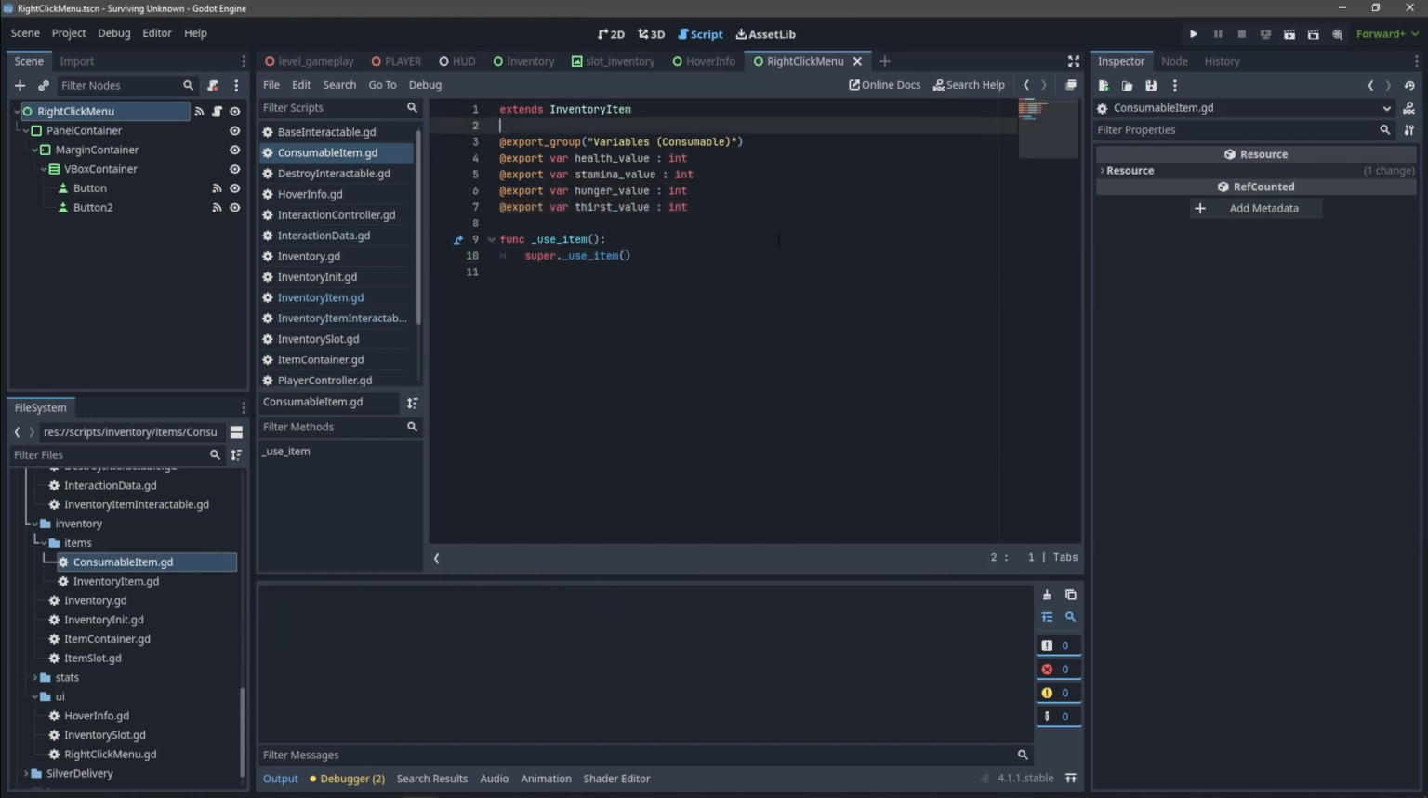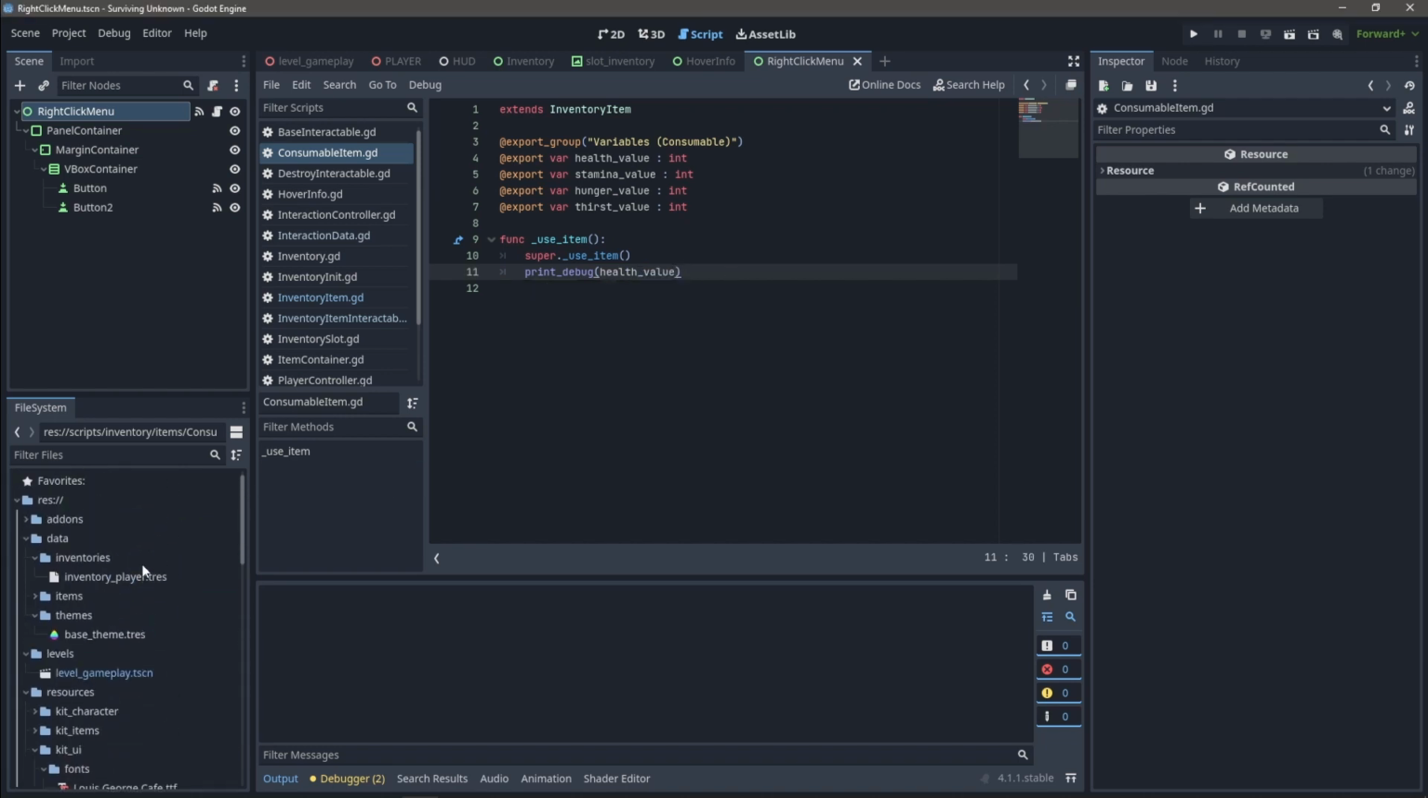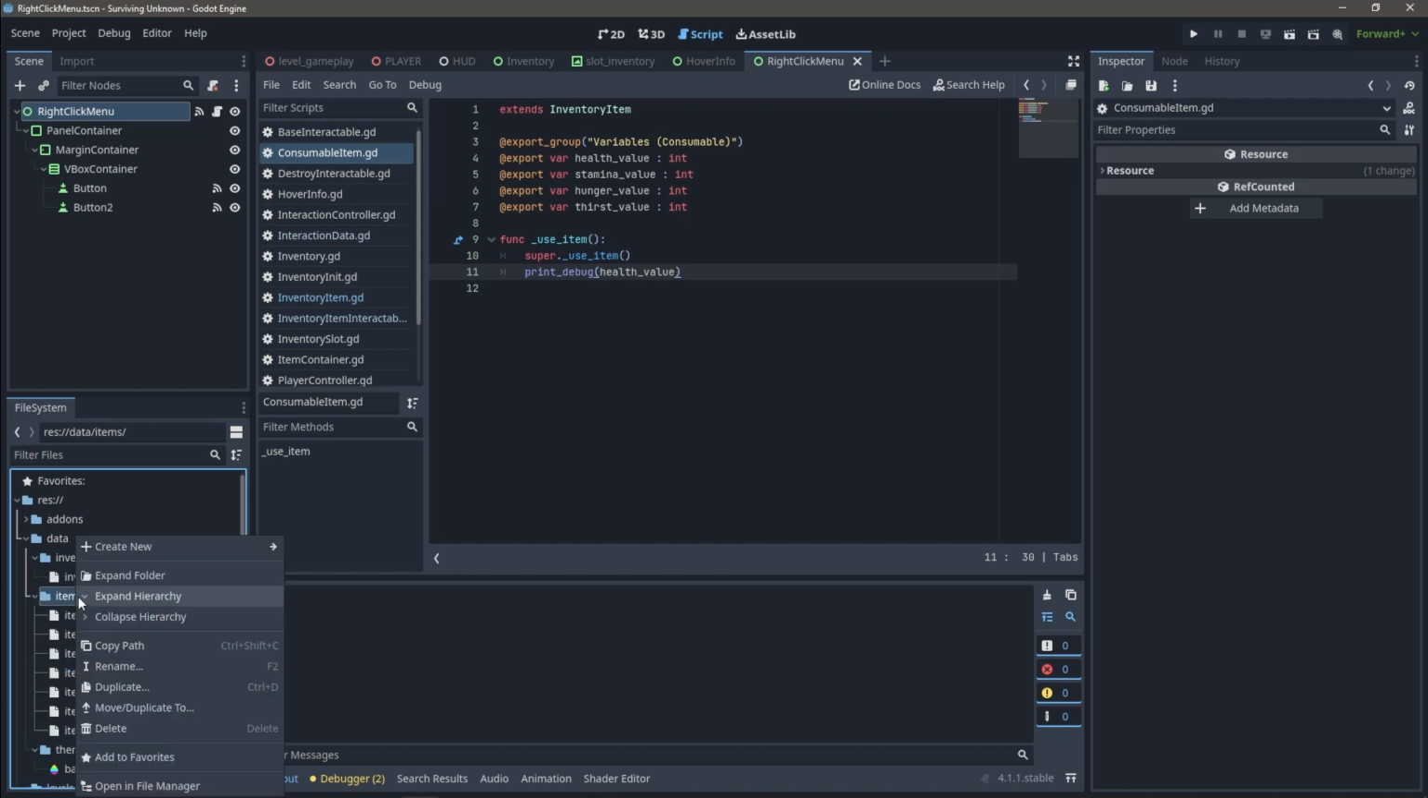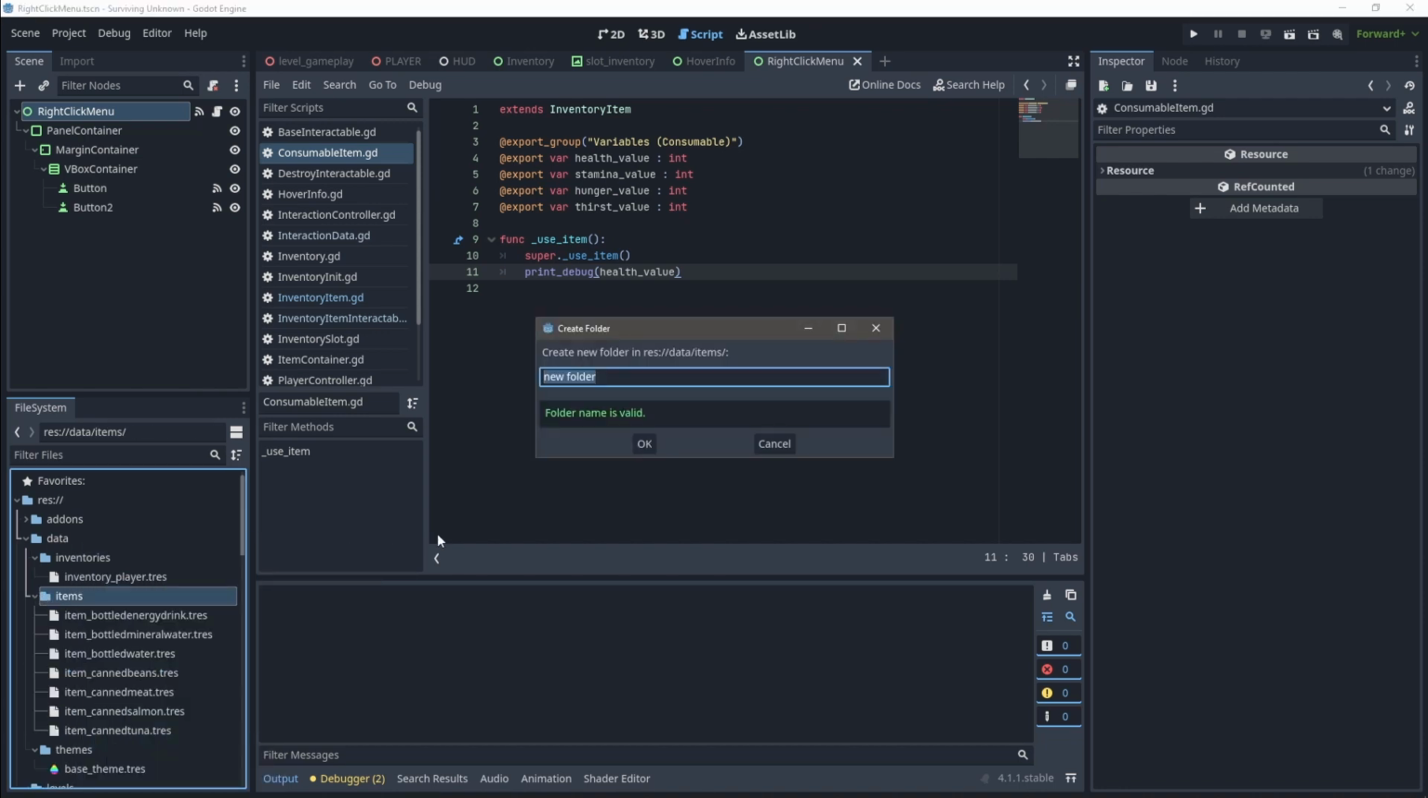Okay. And whenever we use this item, we're also gonna need a reference to our stats. Now this is the tricky part, which I'm gonna figure out next time. So for now, just print debug health value, maybe. But now I can create a new item, and I'm gonna create a new folder for that.